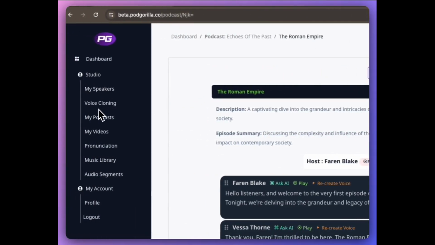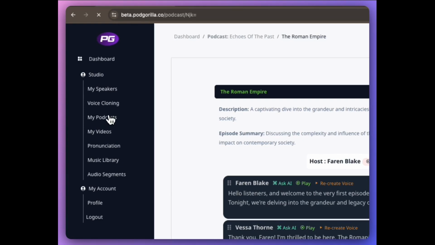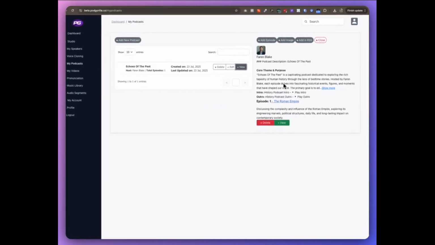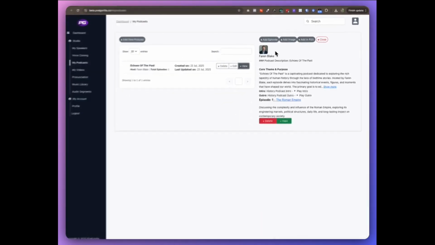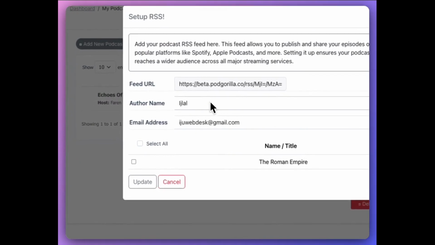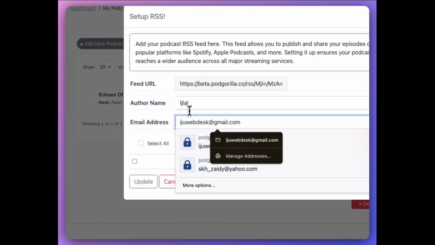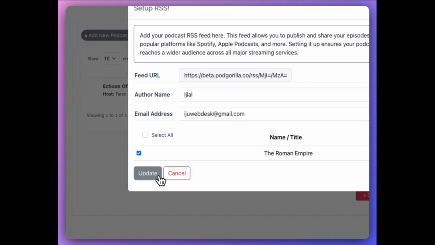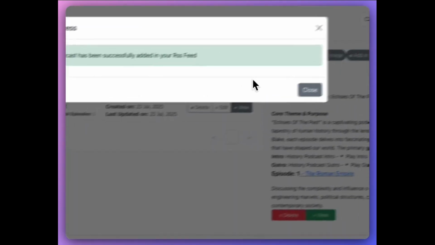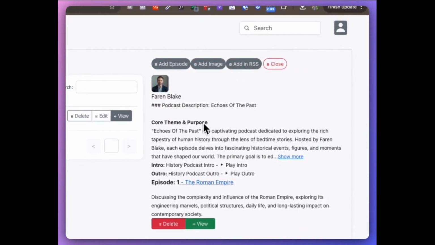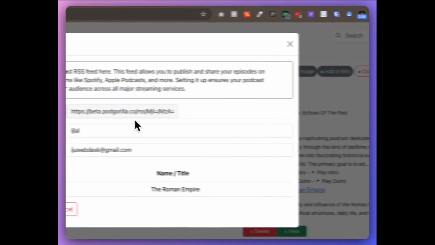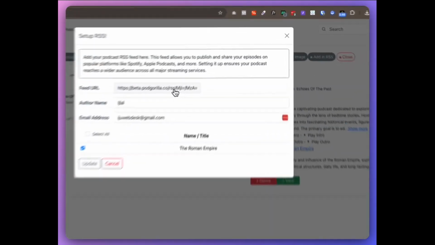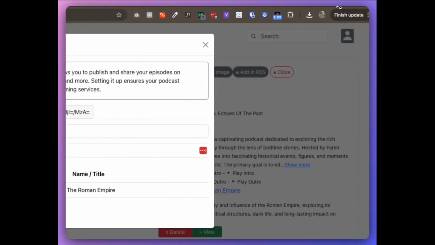Additionally, what you can also do is you can just come back to your podcast, and in here you will see that there's an RSS feed feature, so you can add your entire podcast in your RSS feed. You can give it your author name and email, and then you can select all the episodes that you want in here, and you can update it, and it's going to automatically create the RSS feed that you can go and share on platforms like Spotify, right? So you can just copy this URL, and it will basically have all the details.